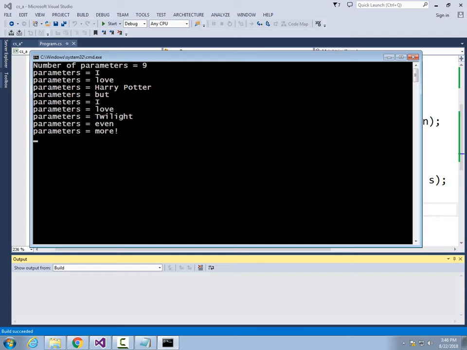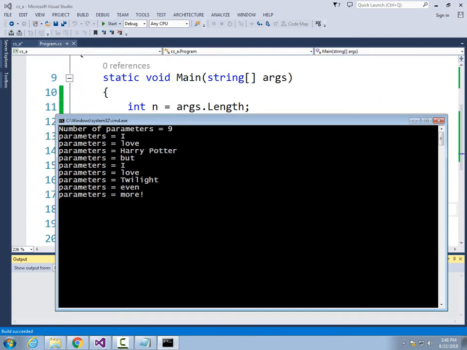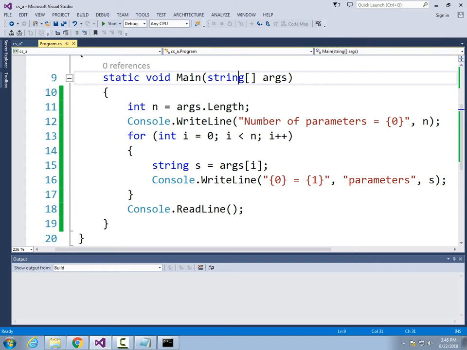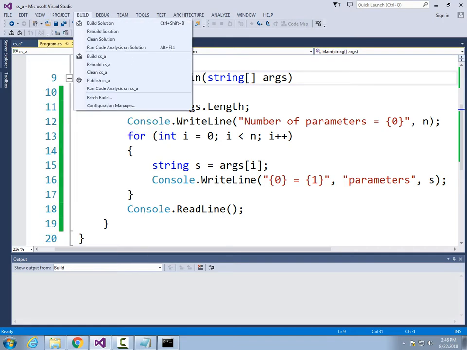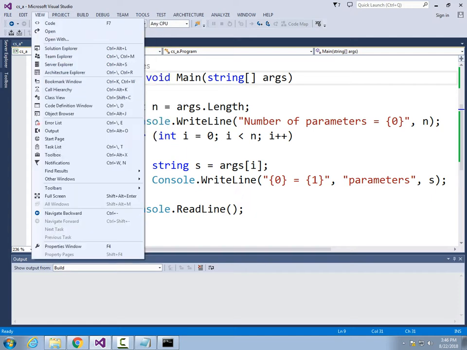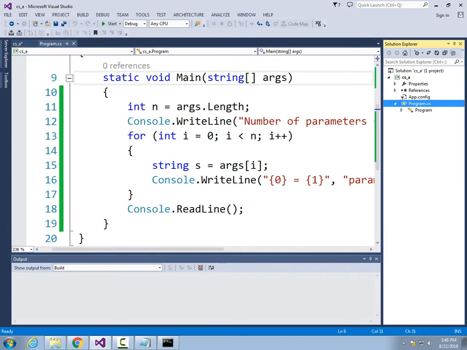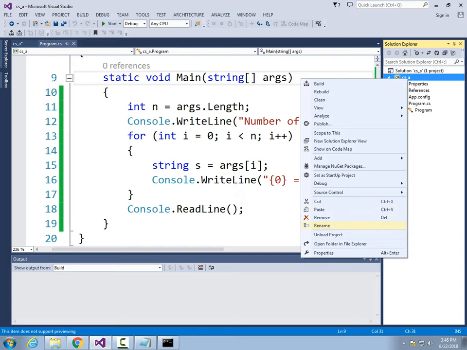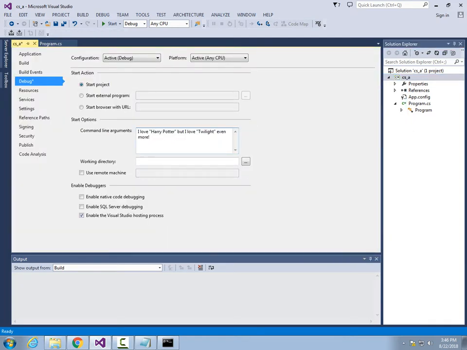Why are there two parameters? Or, excuse me, why are there two words on that line? Let's go and look how I defined my command line arguments, and we will see why. I closed my Solution Explorer, I need to go back. I'm going to right click on the CSA, the project name, choose properties. See what this says? I love Harry Potter, but I love Twilight even more. Well, the printing is awfully tiny on your screen, but there's quotes around the words Harry Potter. So those were fed in as one command line argument.